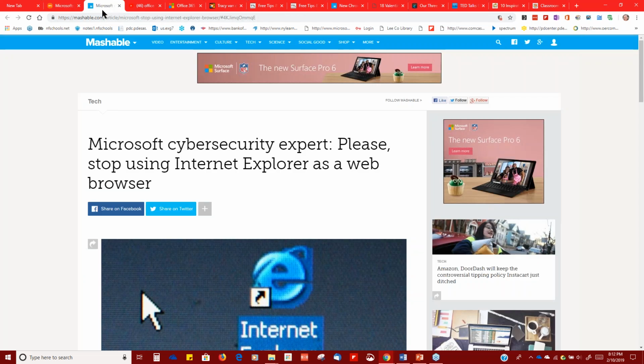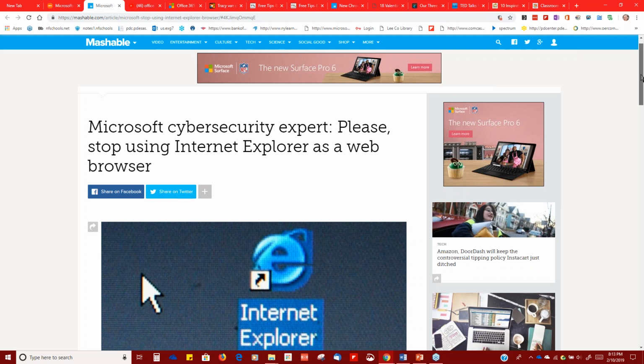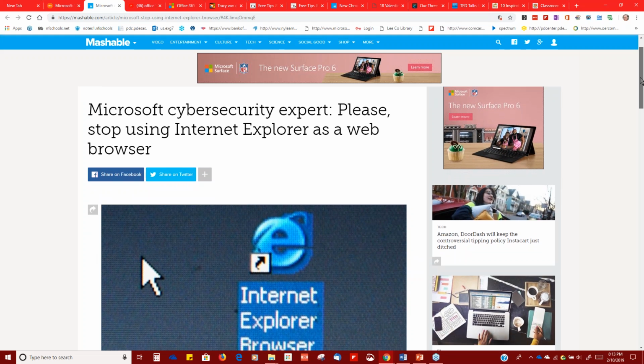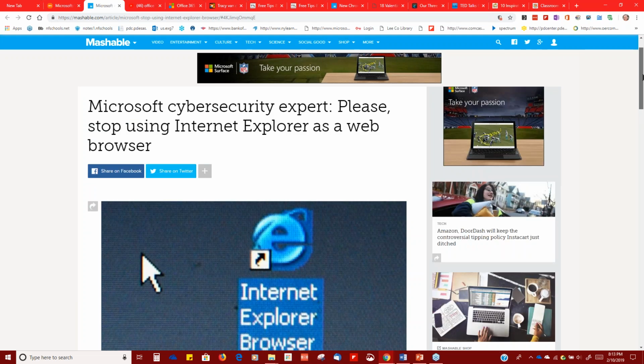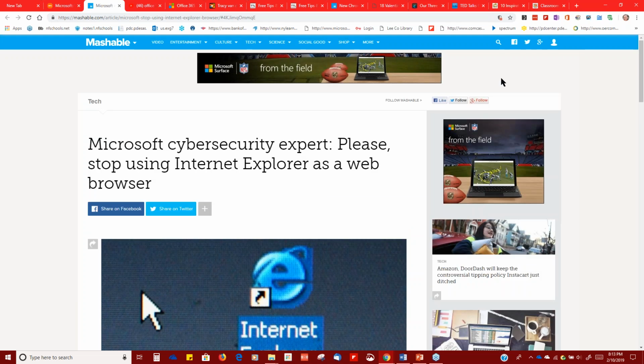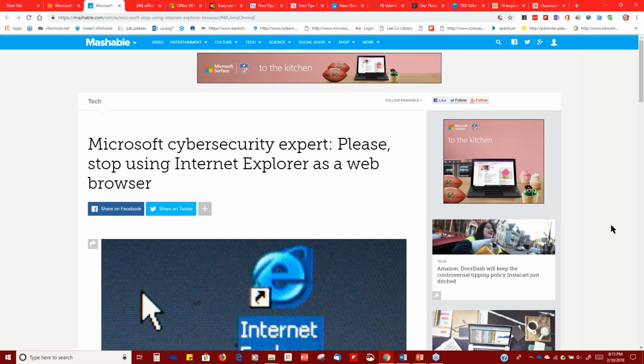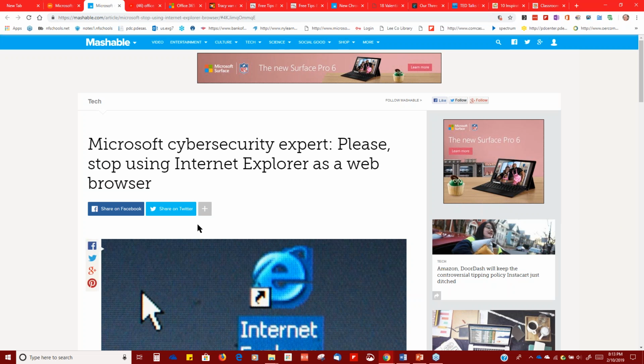And in fact, here's another one. Here's the Microsoft Cybersecurity Expert article: please stop using Internet Explorer as a web browser. Wow. And I mean, this is put out by the company that created the browser, and actually they still put it into Windows 10 as I remember, okay? So anyhow, you might want to consider that.